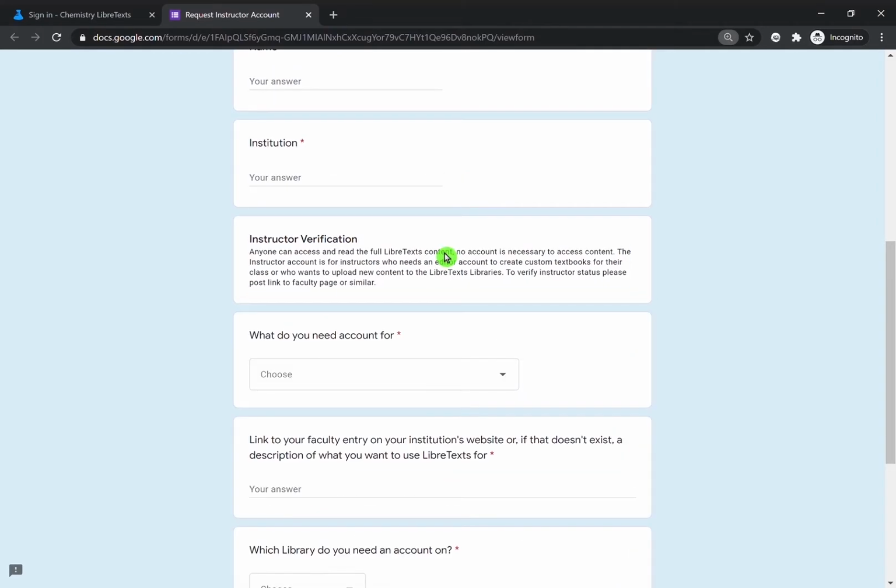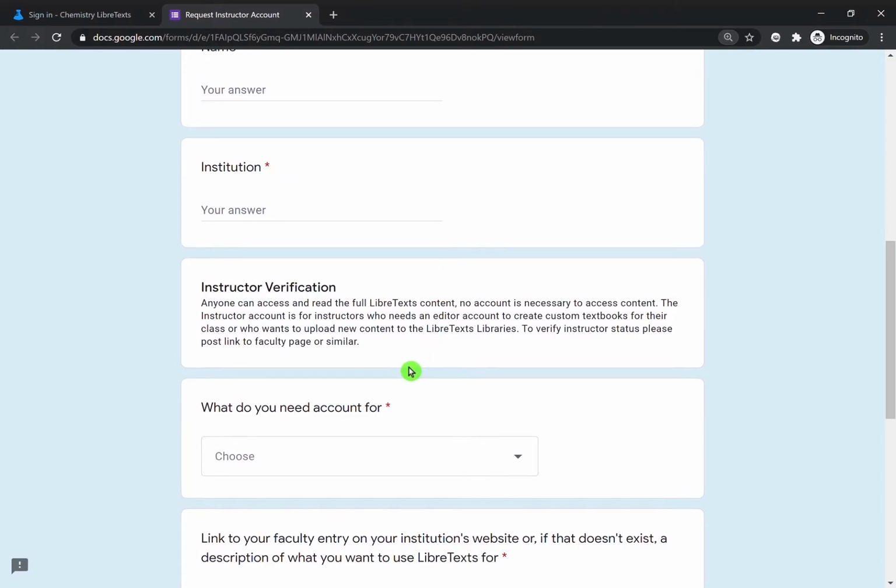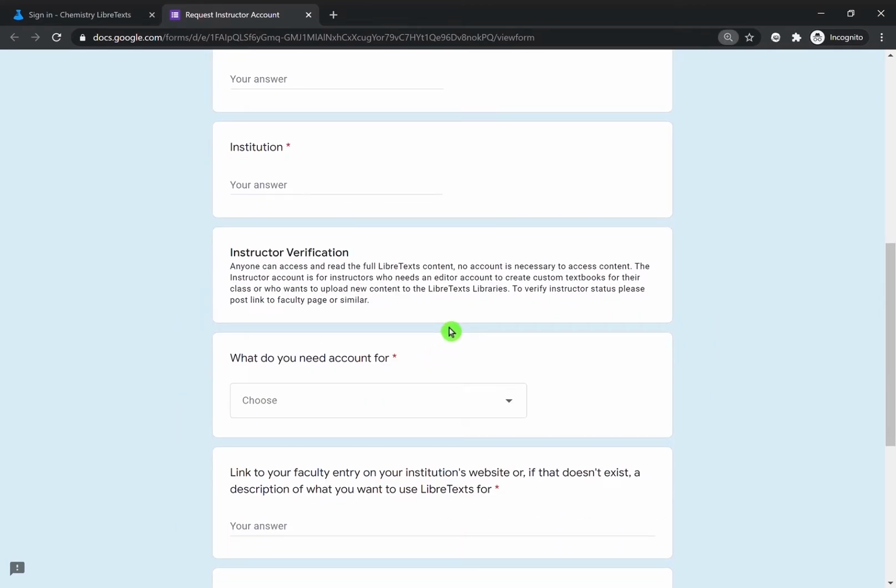Okay. So it says, anyone can access and read the full LibreText content. No account is necessary to access the content. Instructor account is for instructors who need an editor account to create custom textbooks for their class or who want to upload new content to the LibreText libraries. To verify instructor status, please post a link to a faculty page or similar. Now, there's multiple things you can do.